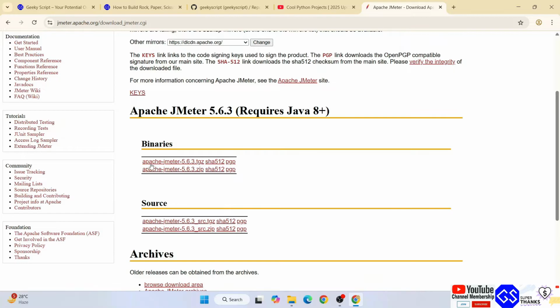There are basically two links. One is this tgz file, another is zip file. You're going to download this zip file. Just click on that, and that's going to immediately start downloading our Apache JMeter. I have already downloaded this, so I'm going to cancel it.